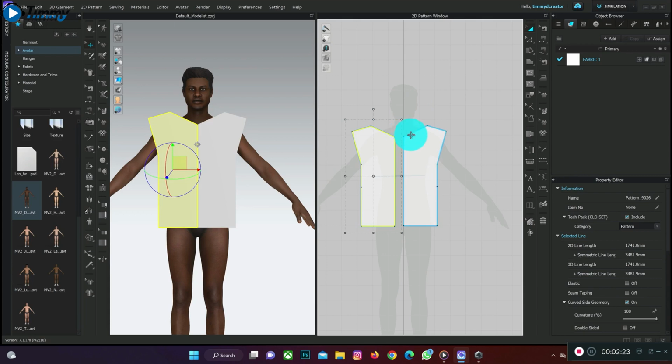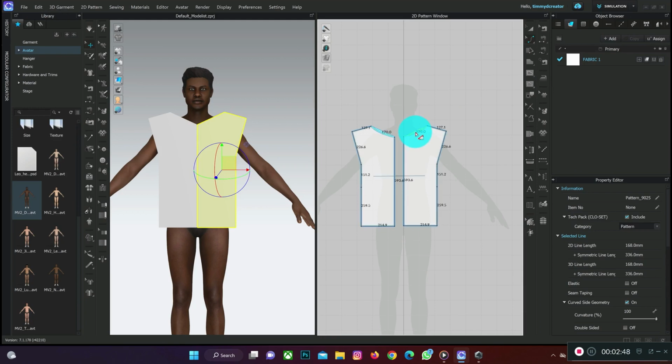Then we have to make the neck curvy and also the arm side curvy. So you click on this icon to edit pattern, hold left click on it. Click on edit curvature, and tap on this line. Then hold left click and drag it down. So this is it.